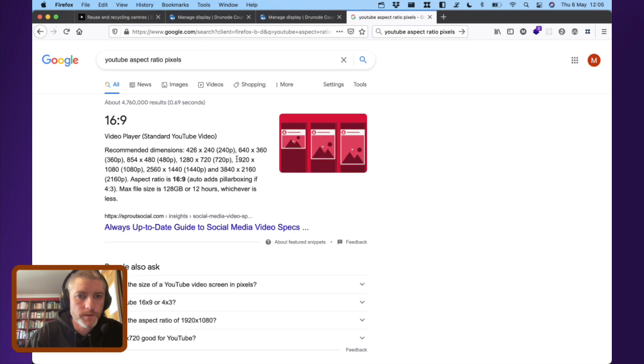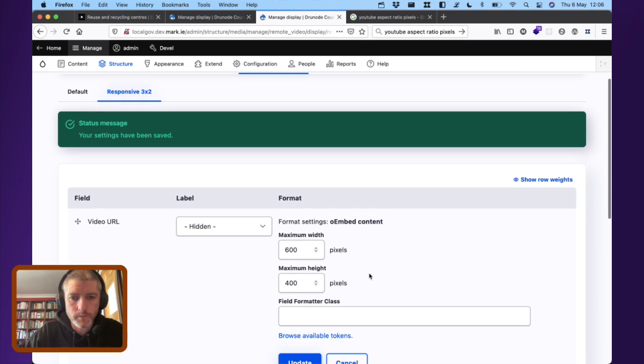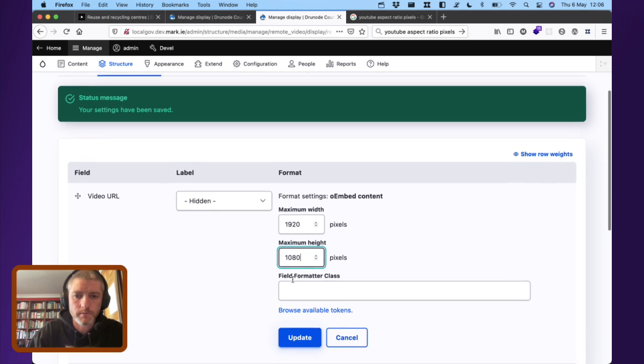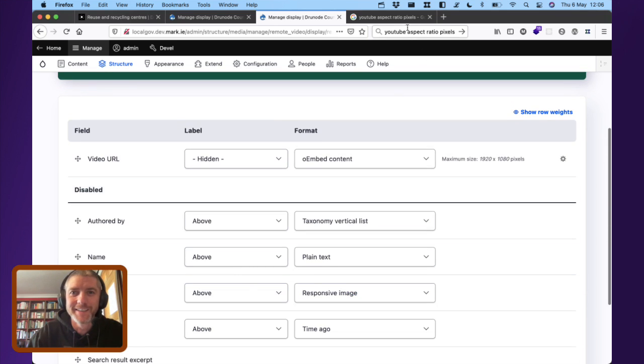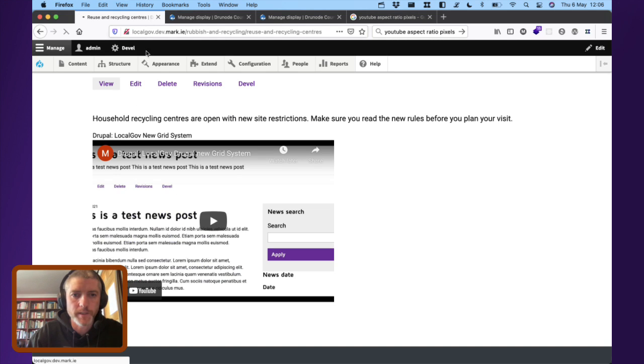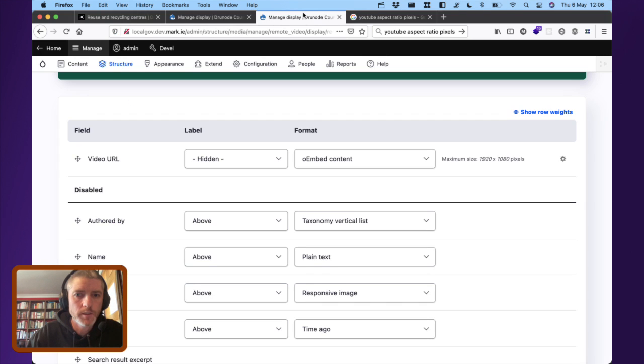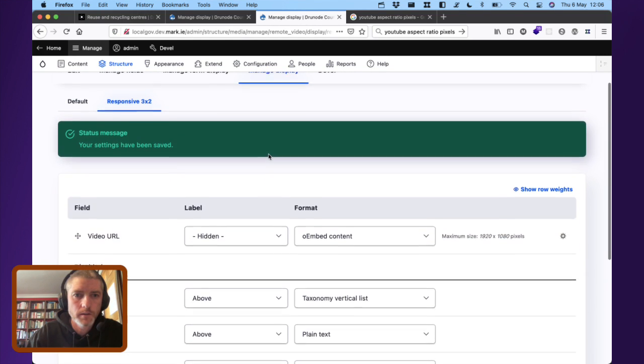So let's maybe set 1920 by 1080. Again, this is more to see things properly, and then we look at the templates in a second. So 1920 by 1080, I'm guessing that's 3x2. This seems to suggest it is here, and we refresh this. Now this should take up the full container, I was going to say.